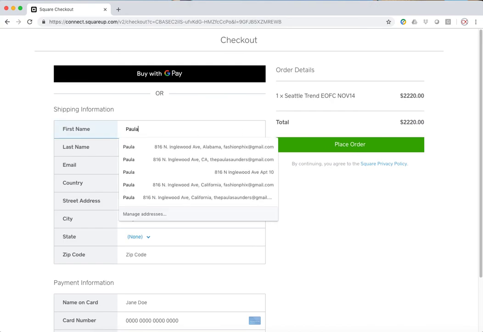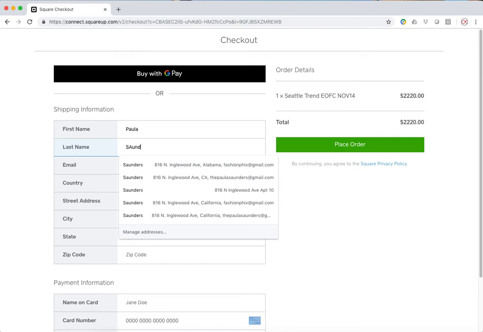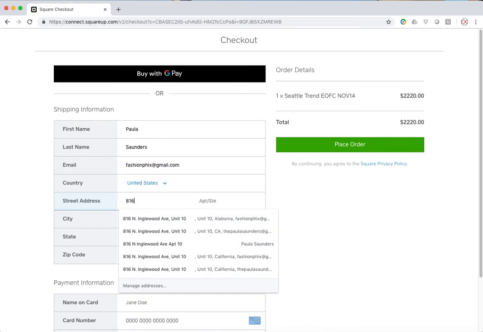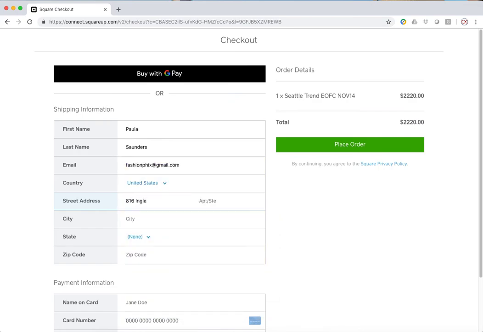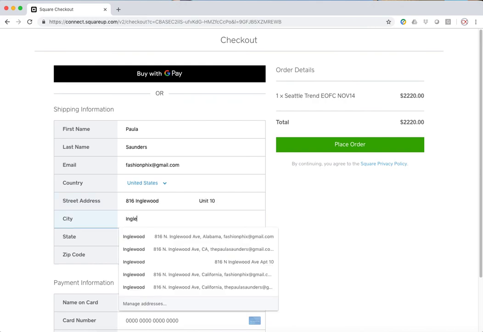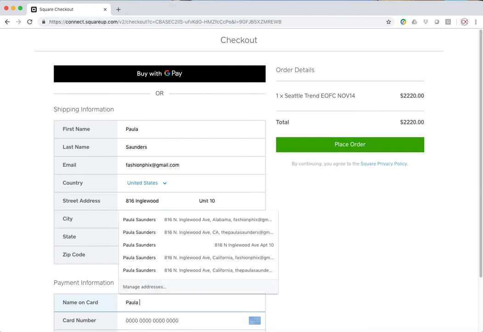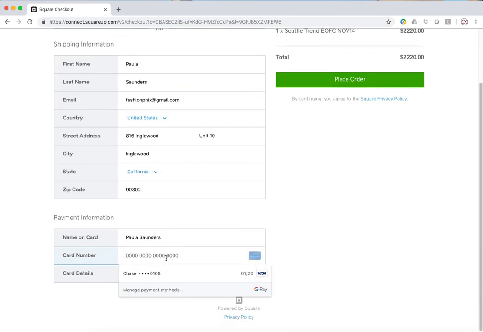And so I'm going to enter my information, all of my billing information. The email address is automatically populated there. That is the one thing that cannot be changed from what you have on the initial form. And I'm going to enter my full name here as it is on my card. And then enter my credit card information.